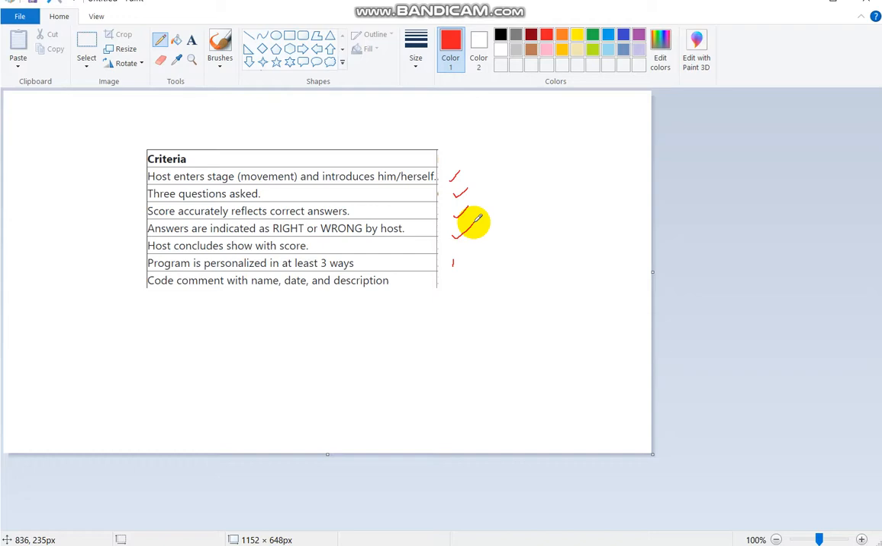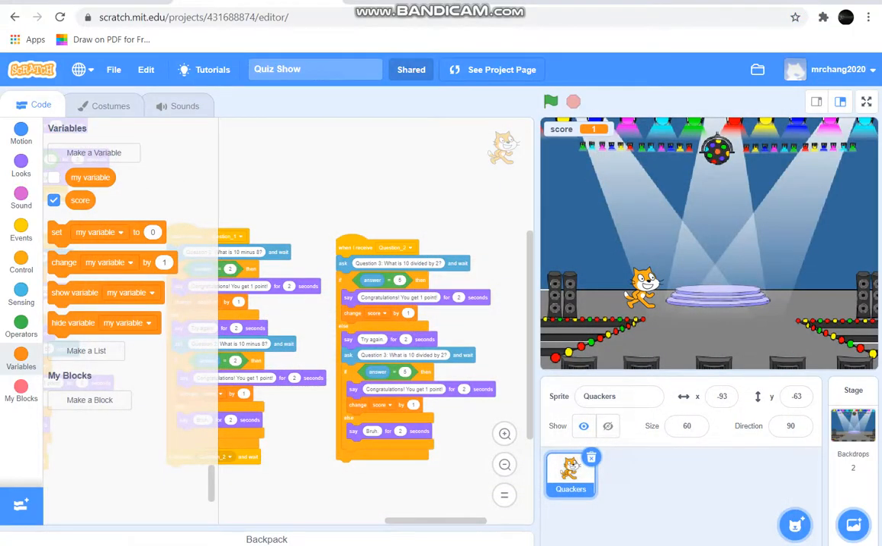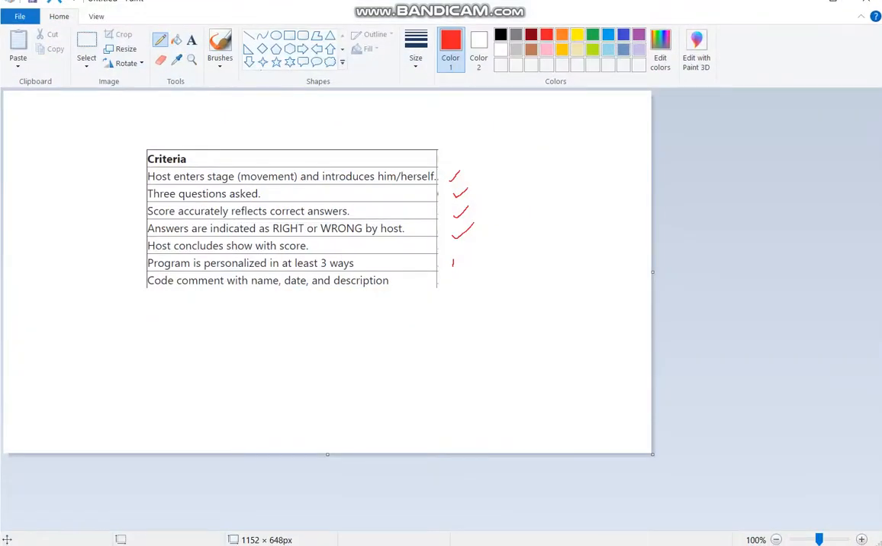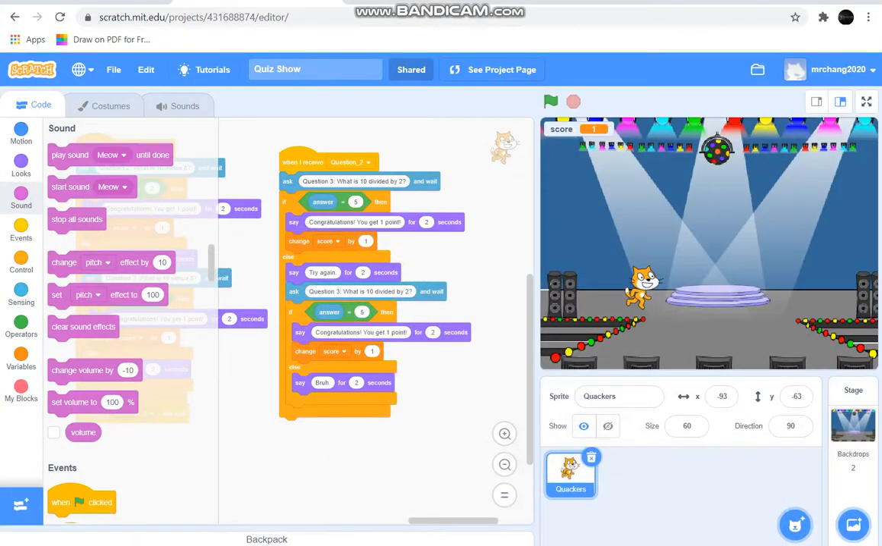So now what we need to do is we need the host to conclude our show with a score. Host needs to conclude our show with a score. All right, so what I'm going to do is show that in the next video. Okay, bye. Hello. All right, so continuing where we left off, we need the host to conclude our show with a score.